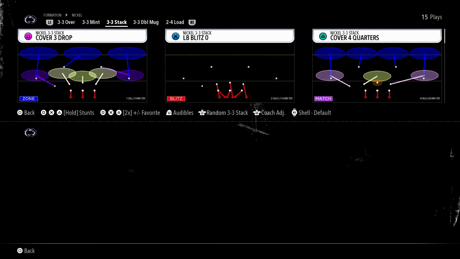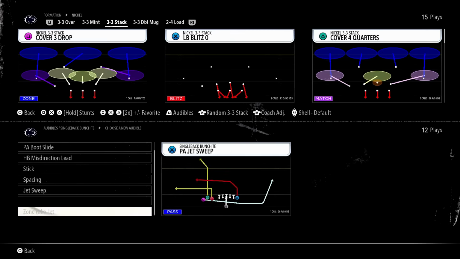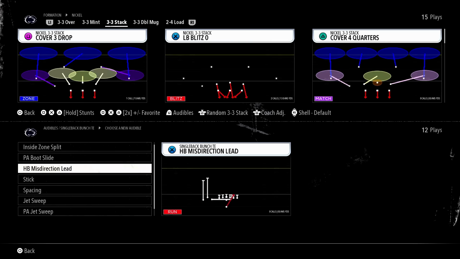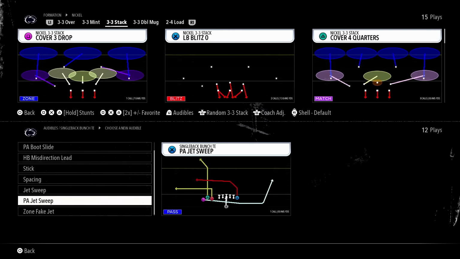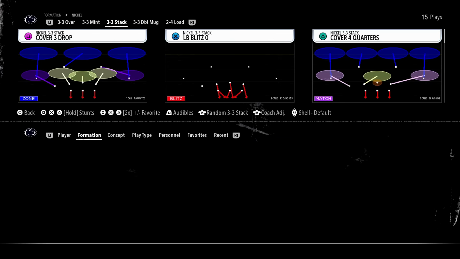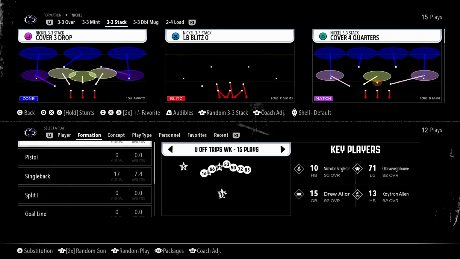Inside zone, and then you could put another run in here. Actually, I probably would put that. Is there a counter in here? Inside zone split looks kind of crazy. Halfback misdirection. I mean, put something in here. But anyways, you could put whatever you want. You don't have to have all runs, but I just think the run from those two formations is really good.